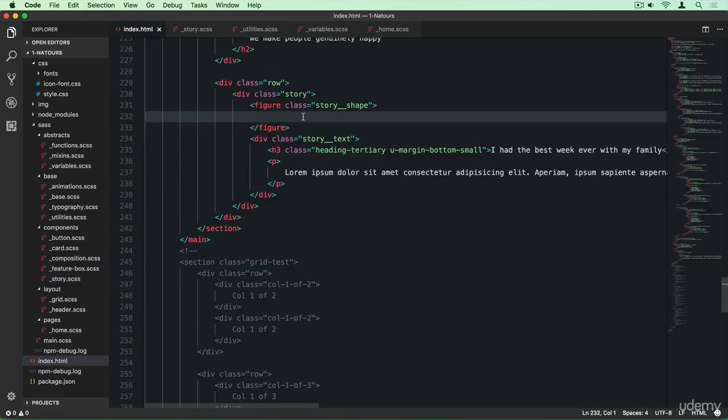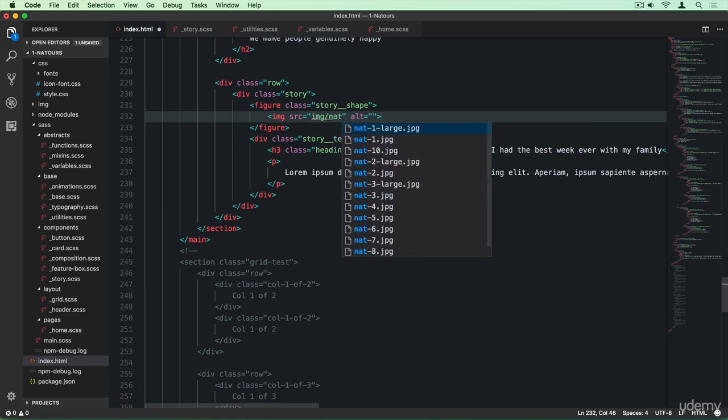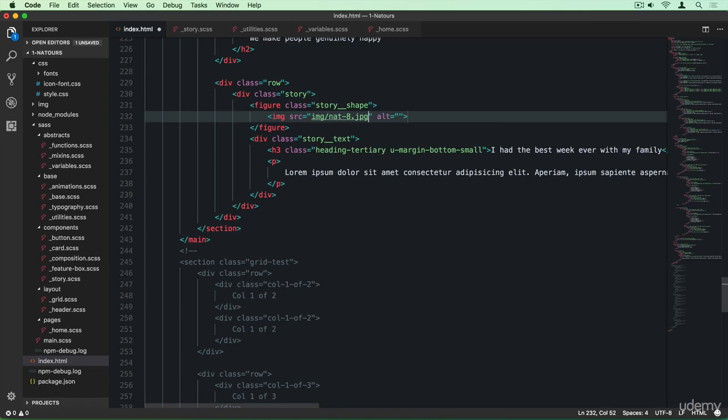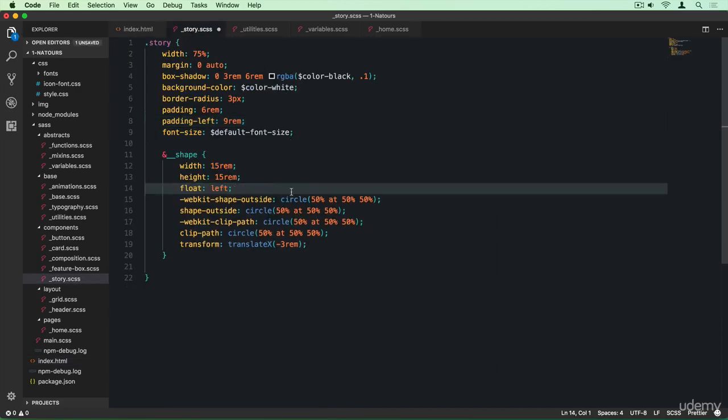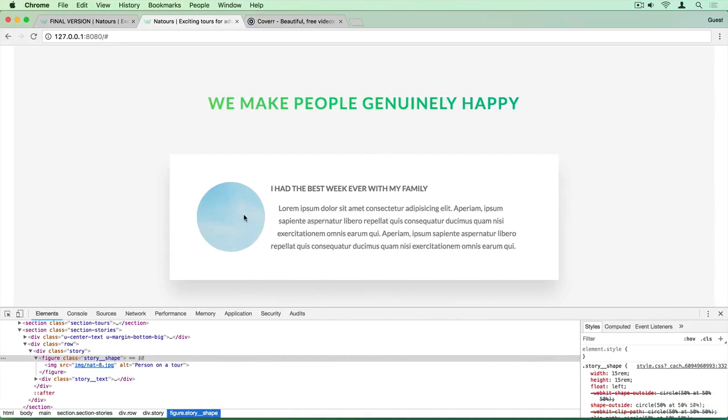Okay, so in here. So inside that figure element, let's put the image. And so the image now will be going into the IMG folder and then nat 8. So this is what we want. And here let's just say person on a tour, because that's what this image will look like. So now we can get rid of that background color and take a look at what we see here.